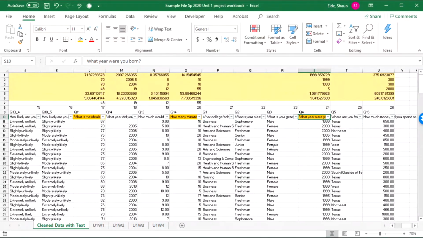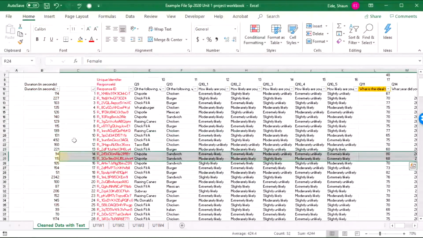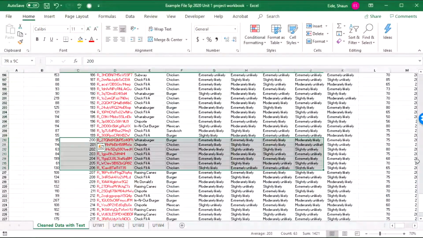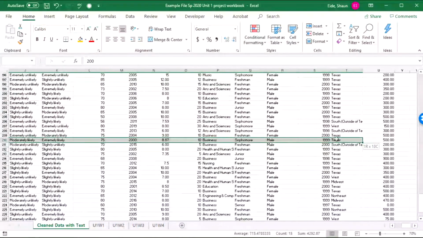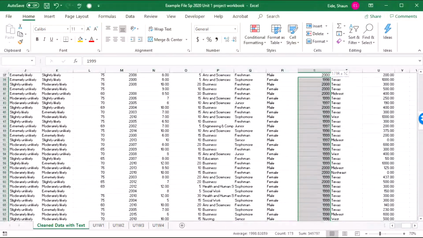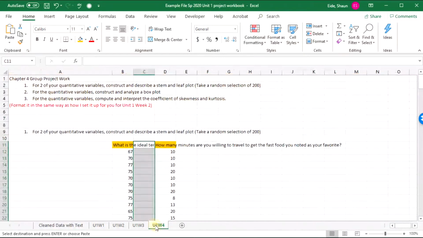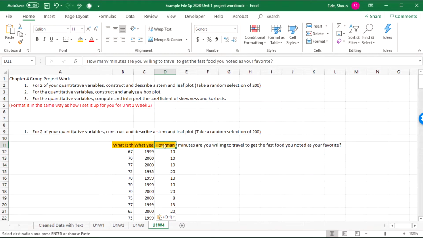So I'm going to once again go down to 200. Okay, and I want one with the 1990s. Okay, so what year were you born? So I'm going to copy this, Control C. I'm going to go over here, whoops, Control V. So what year were you born? How many minutes are you willing to travel? And what is the ideal temperature to eat fast food outside? So those are the ones that I've got.